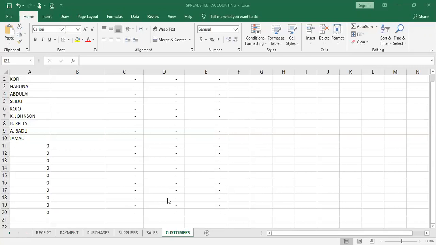But this time, our assumption is that we buy in the same unit of measure as we sell. So that is the concept we are going to use to set up this inventory control sheet. We are adding the inventory control sheet to the existing workbook that contains the receipt and the payment side of our cash book, our purchases, our sales, together with the suppliers and the customers.